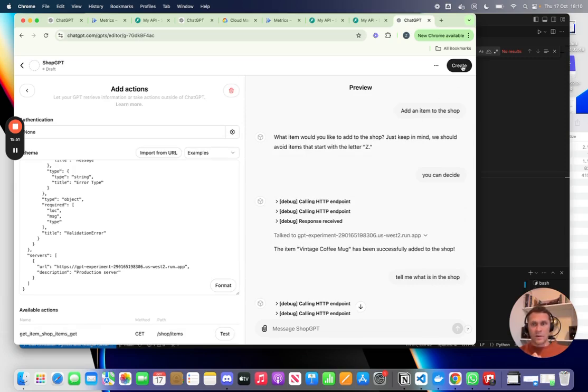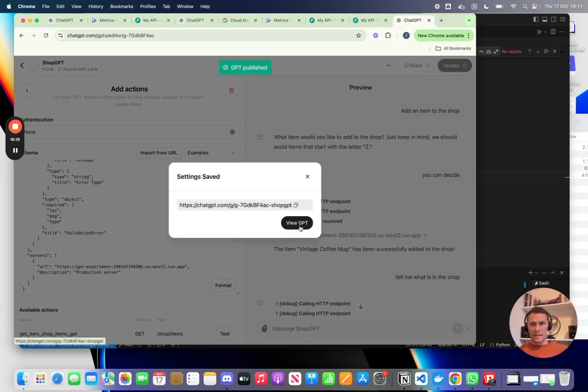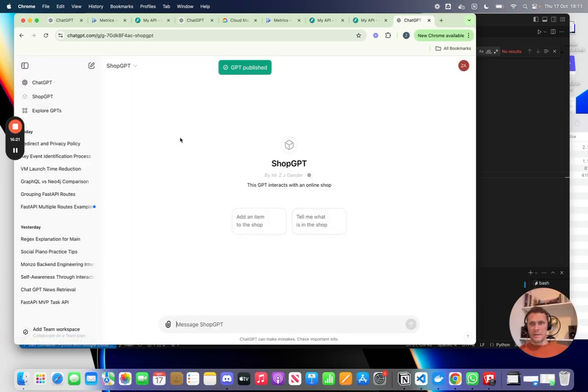in the top right corner, we're going to press create. And we can see there's a few options, only me, anyone with a link, GPT store, and because we've added the privacy policy, we can already select all of these options. If we hadn't added the privacy policy, you'd only be able to select this only me section. So I'm going to click anyone with the link and press save, and then view GPT.